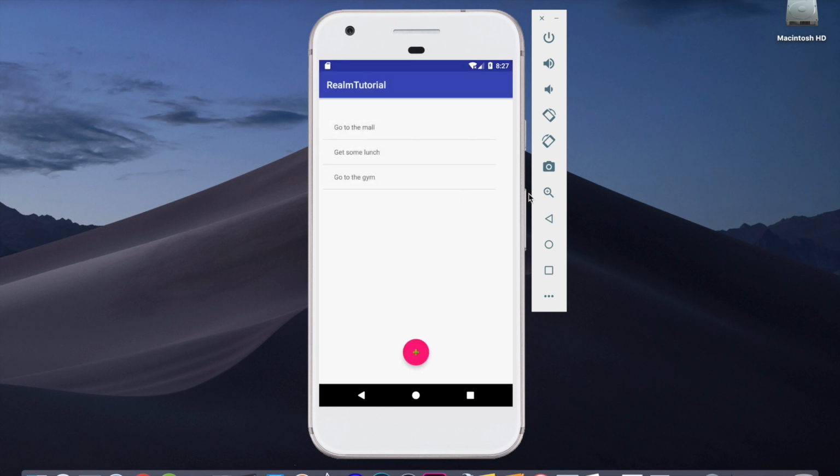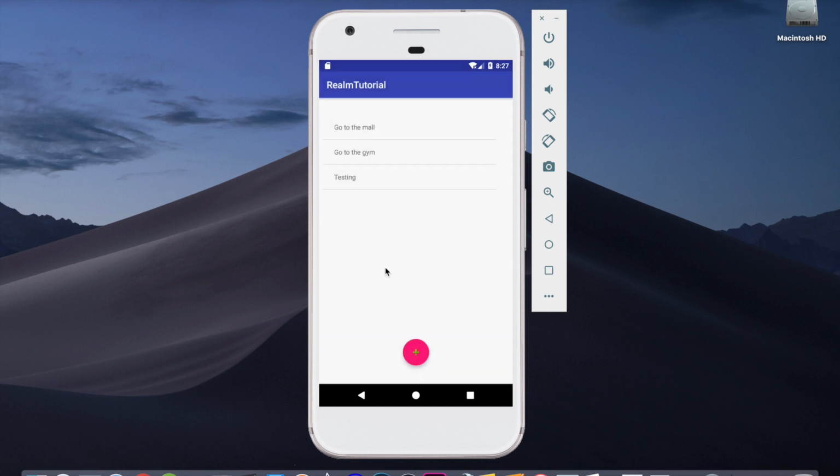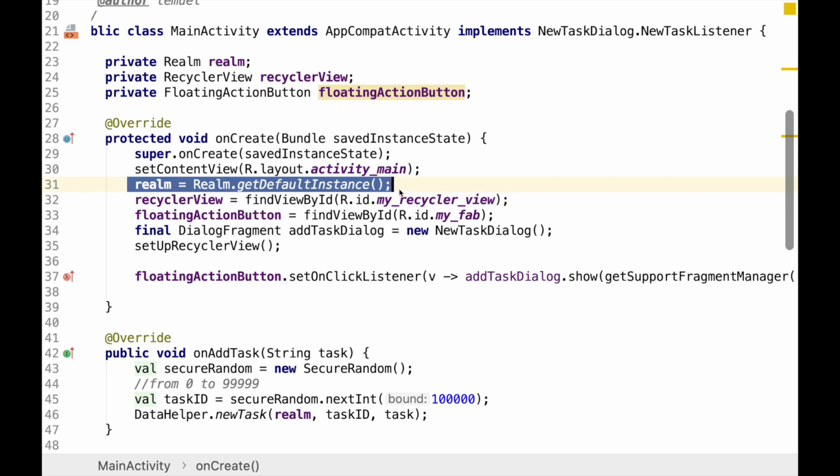And we can also delete by swiping. Once you swipe, it automatically updates and deletes. Swipe and then it deletes. Add a new task and it adds it. So that's that about our to-do list application. Simple and sweet. So here we have our Realm get default instance.